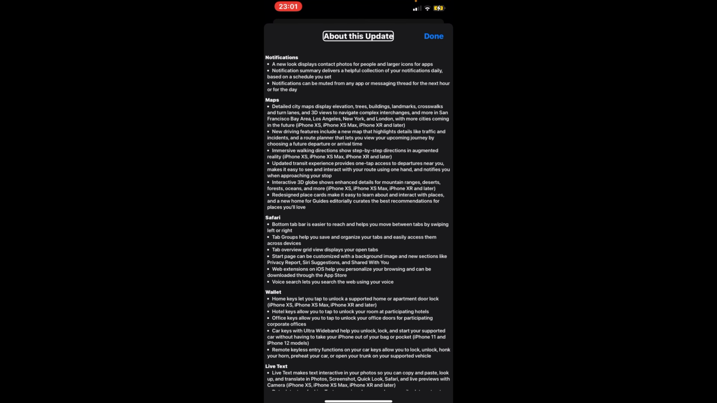Tab groups help you save and organize your tabs and easily access them across devices. All right, tab groups I have not messed with, but that'll be nice, especially considering now I have a Mac. Bullet. Tab overview grid view displays your open tabs. I do like that. I did not know it was called that, actually. My bad. Bullet. Start page can be customized with a background image and new sections like privacy report, Siri suggestions, and shared with you. Okay, that's cool.